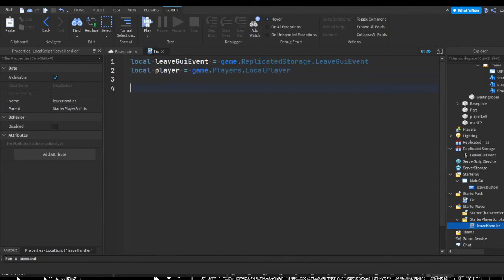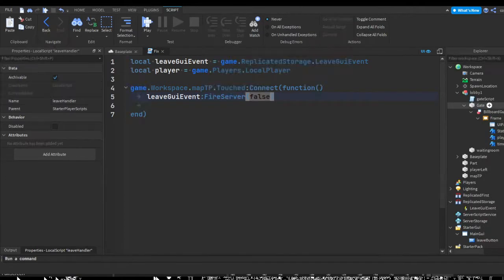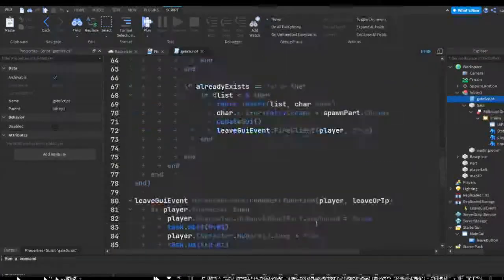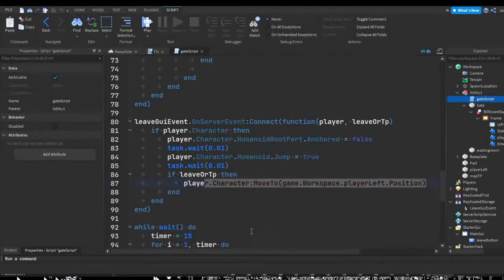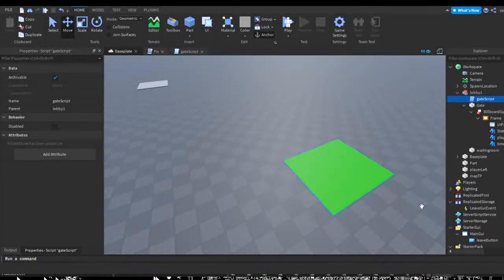So now we've got the same two variables as our other script. Now we can just do game.Workspace.maptp.Touched:Connect(function. So whenever maptp is touched, which will be as soon as the player gets teleported there, we're just going to do leaveGUIEvent:FireServer(false). So if we go back to our gate script, here, if the value is true, then we're going to teleport the player to the player left part. But in this script, we're setting it to false, so it won't actually teleport the player here. It's going to just keep the player at their new map.